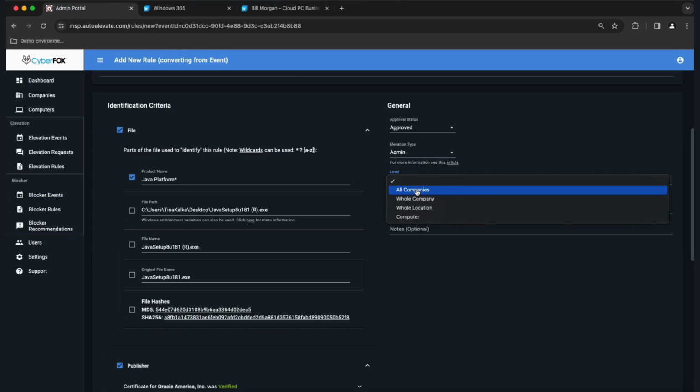Now we got a level. So where is this rule going to apply? Do I have a bunch of folks that need to use this or just some folks that need to use it? I can decide if I want to place this rule at a global level, or we can start to break it down into different tiers. This is a multi-tenant system. So whether you're a single entity using this, like an internal IT department, or you're more of a managed services group where you have multiple companies, honestly, it works the same either way. All right, and that's basic rule creation.